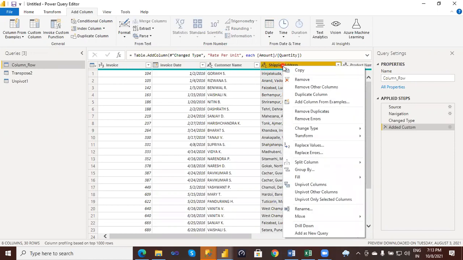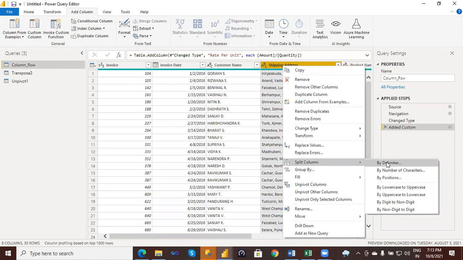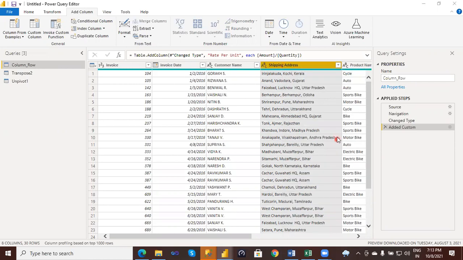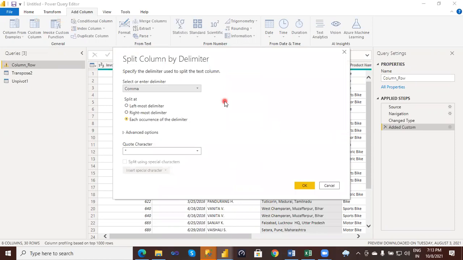So right click on this, split the column by the delimiter. We have different types of delimiters: tab, space, semicolon, equals, comma, right? Like that. Here the delimiter is the comma. Just click on that and split at each occurrence of the delimiter.